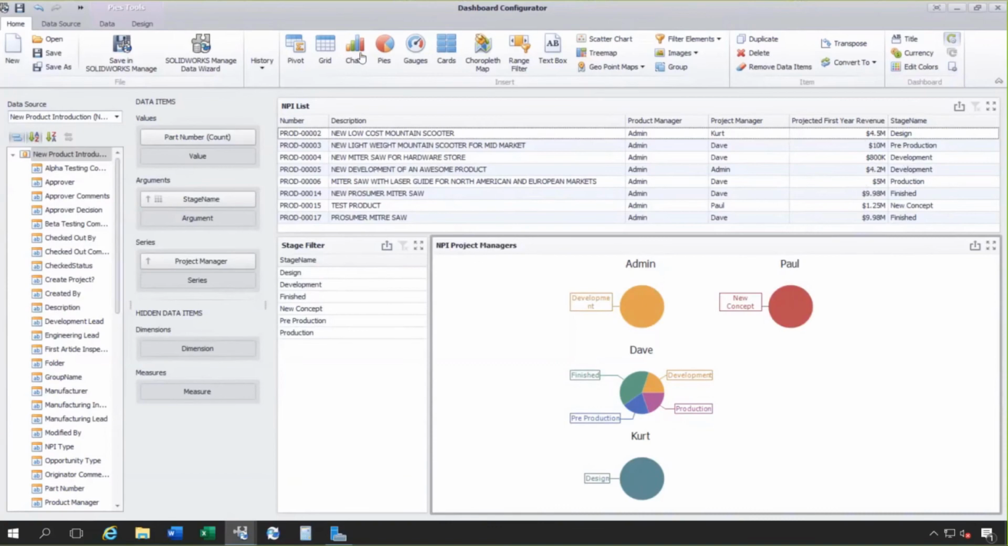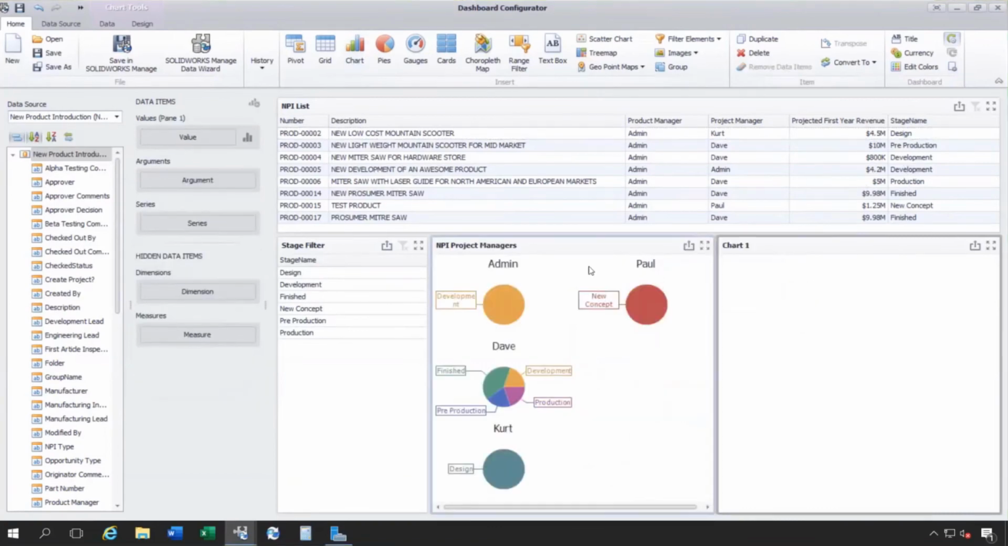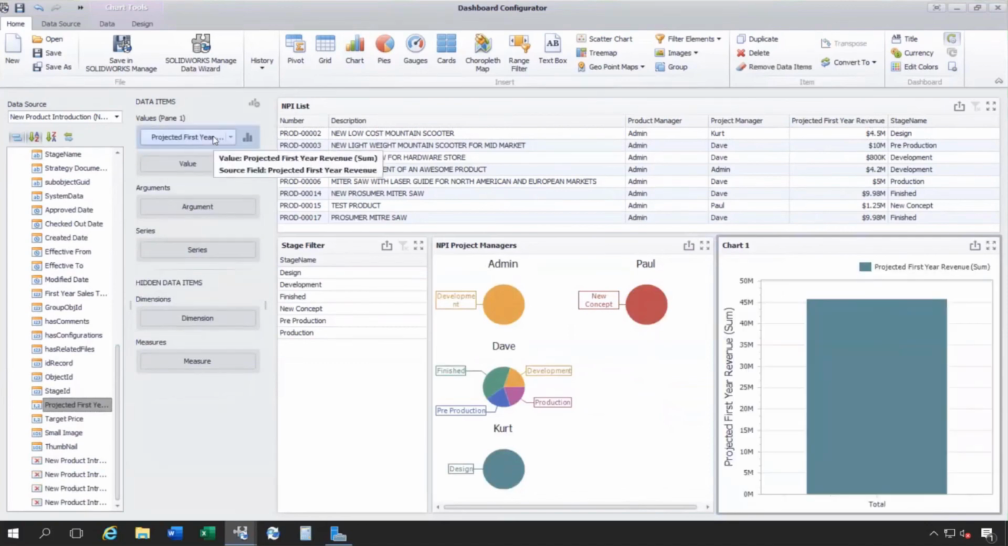So I'm going to go ahead and click chart. I'm going to grab my projected first year revenue and throw that onto my value, which is one of the data items I want to be working with. I'm going to go ahead then and grab my part number. I'm going to make that my argument.